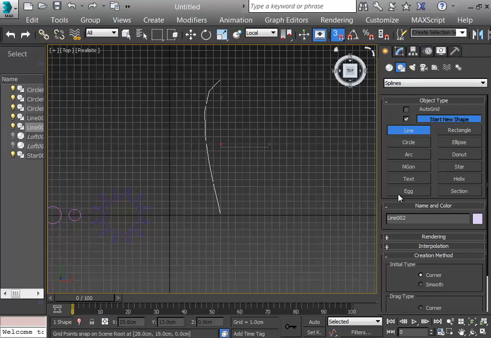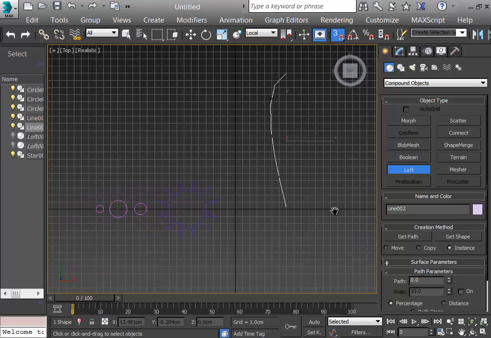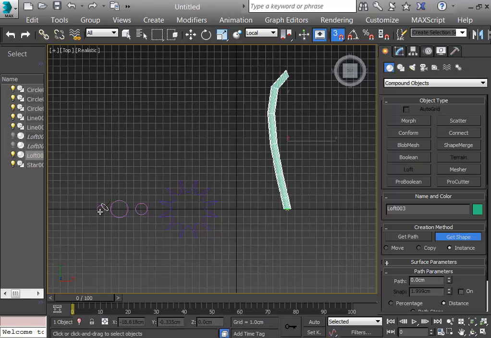Okay, so now I'm just going to make the same steps. I will just click the geometry, the shapes, the compound objects, the loft. And I'm just going to make the same calculations. Get shape for the 0 centimeter, this one. Okay. And at 17 centimeter, get again the same shape. And then, does it?